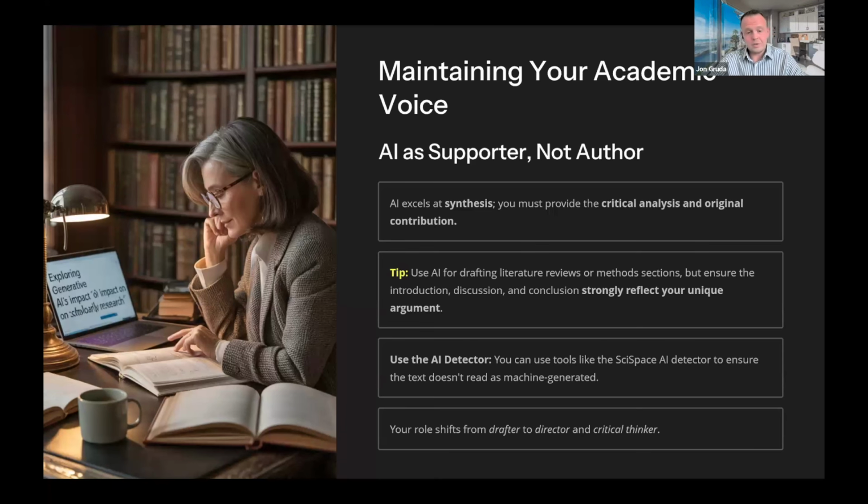So you don't necessarily need additional tools for this, but you can, and they are available for you to use. So what I'd like you to take away from this very quick overview is, I think these tools allow us as researchers, and we're supposed to be critical thinkers, right, to shift our role from drafter to director. So the critical thinking part is not going away. That's always been there. It's going to continue being there.